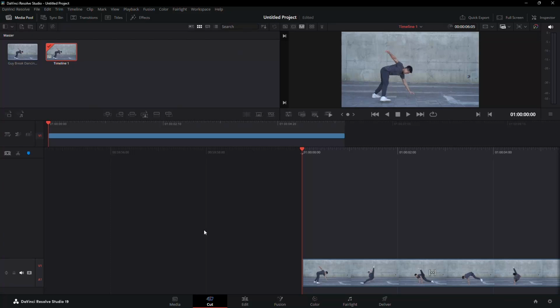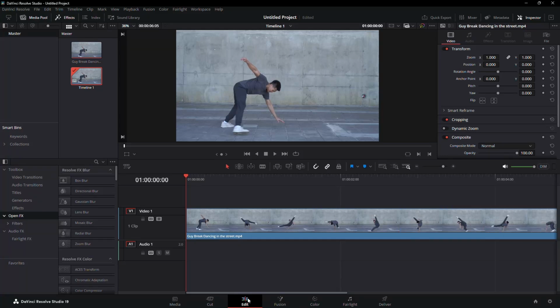Today, I'll show you how to create a simple rewind effect in DaVinci Resolve. Let's get started. First, make sure you have your clip in the timeline. Start by going to the Edit tab by clicking on the Edit button located on the bottom of DaVinci Resolve.